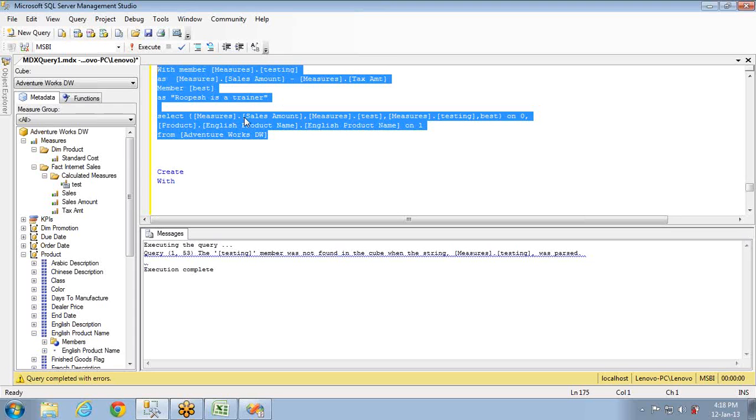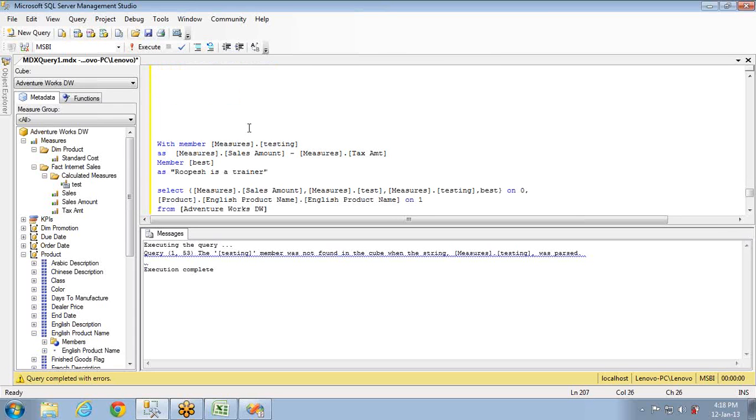What is the create keyword? Let me copy the same. I'm using create instead of with. Create member. Whenever you are using create, you have to go for current cube dot. Then only it will be created. And for that, you have to specify where you want to create it. You are going to create this calculated measure for this particular cube.